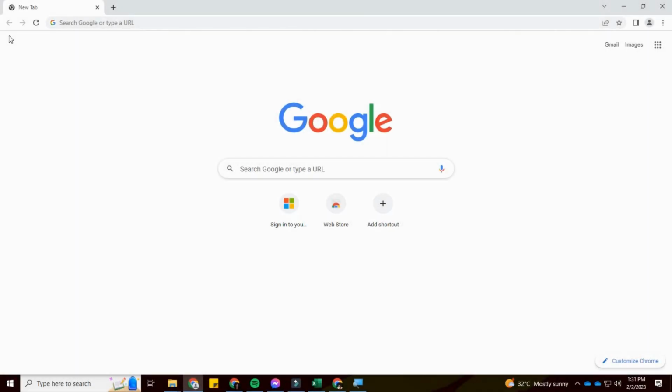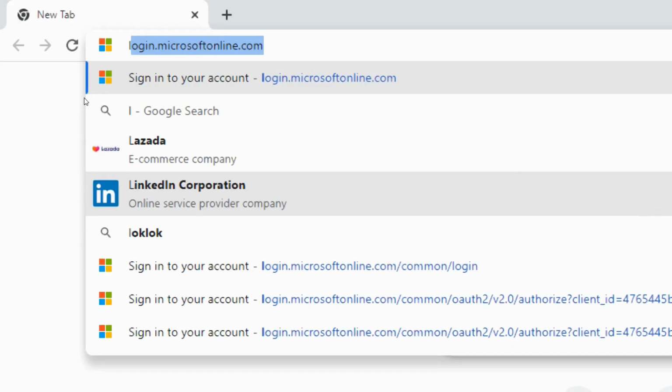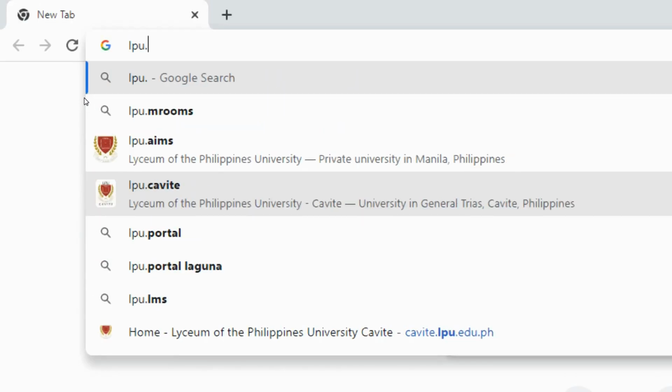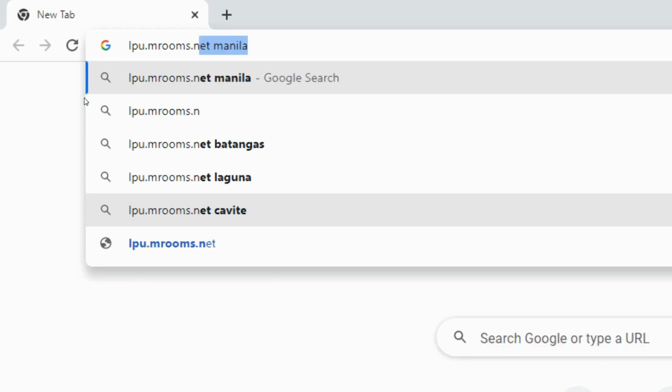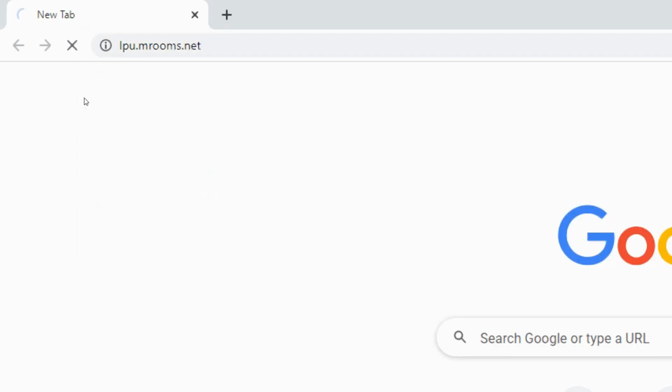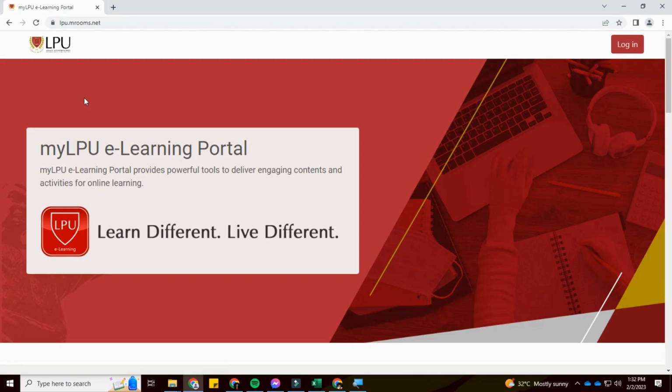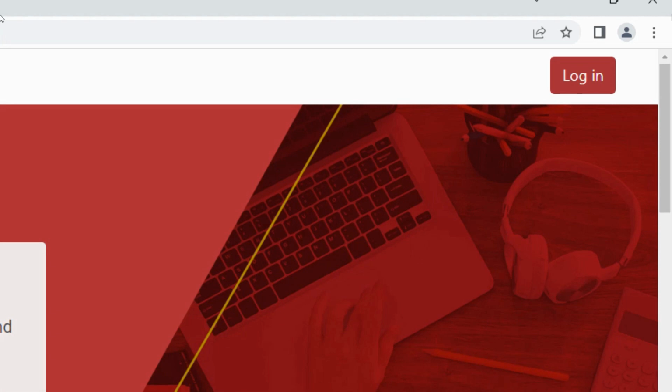To start, open any of your browsers and type lpu.mrooms.net. Once you're already in the home page, click the Login button located at the right side of the page.